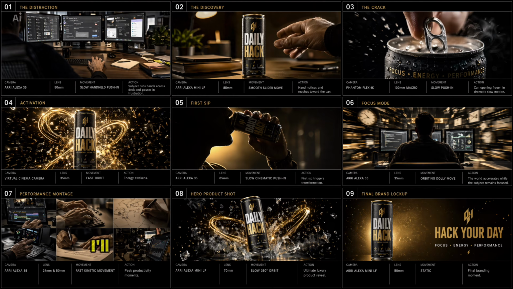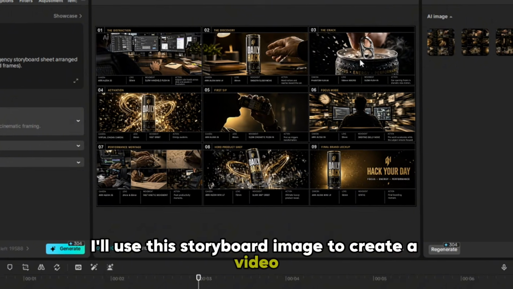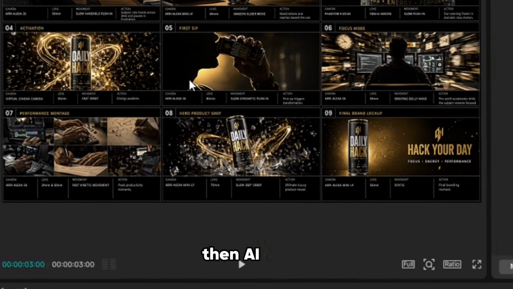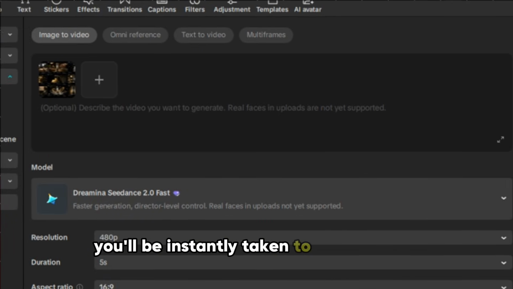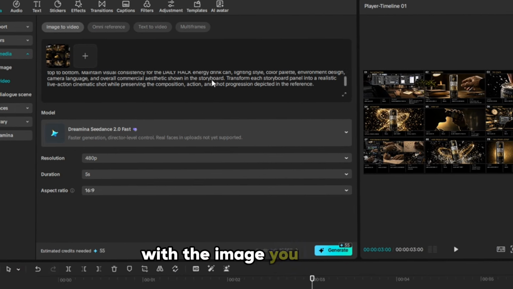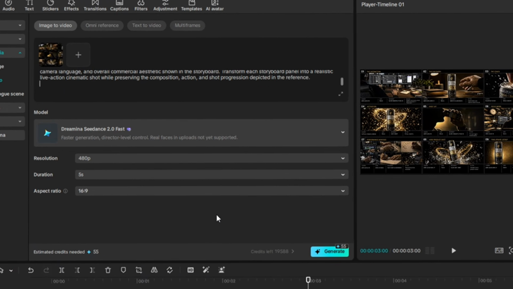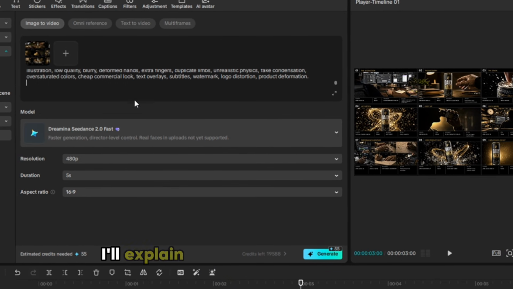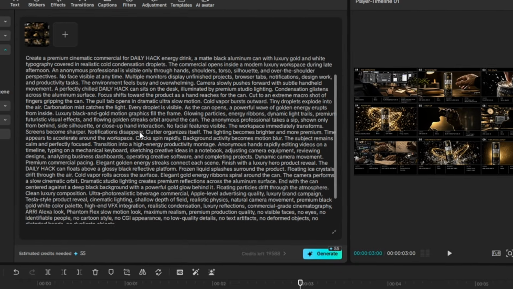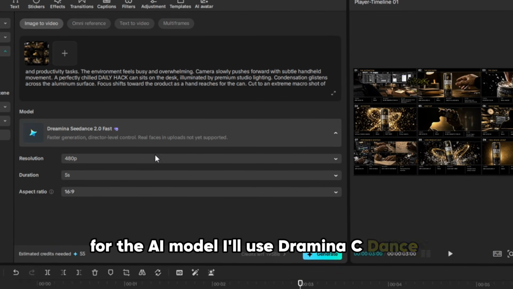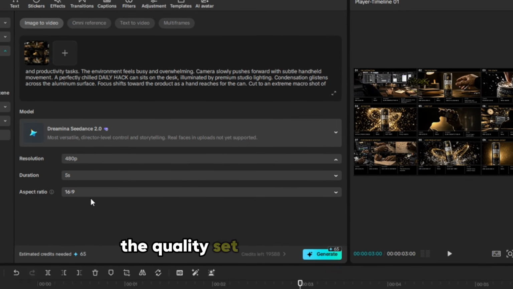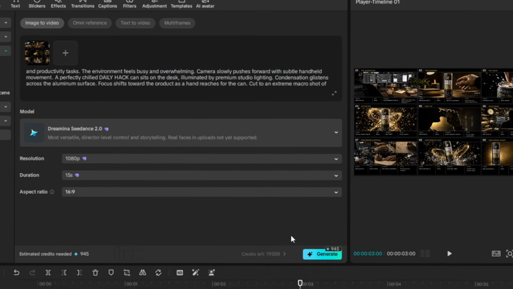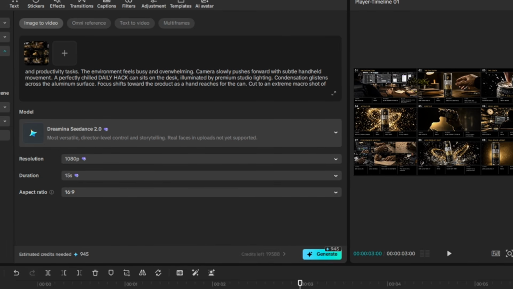Now for the next step, I'll use this storyboard image to create a video. Just select the image, choose Turn into Video, then AI Video. You'll be instantly taken to the AI Video tab with the image you selected already loaded as a reference. Next, just describe what you want it to do. For this storyboard, I'll explain each scene in a bit of detail. For the AI model, I'll use Dreamina Seedance 2.0, the quality set to 1080p, and the duration 15 seconds. Click Generate and wait for the result.